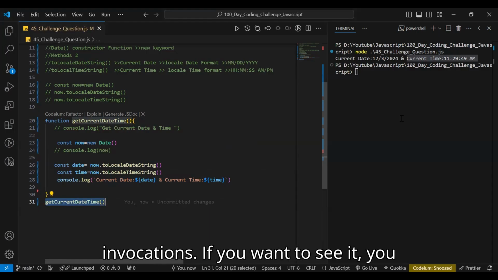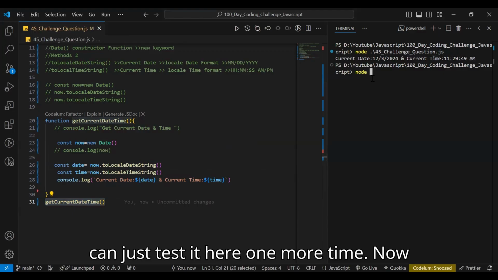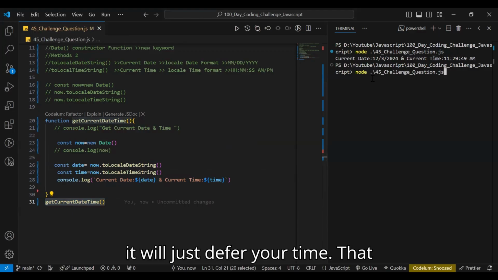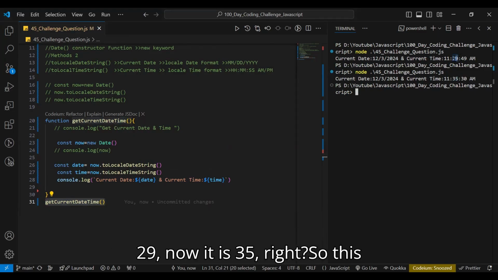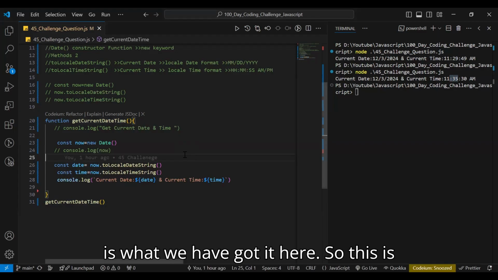If you want to see it, you can just test it here one more time. Now it will just differ in your time, that too in the minutes. Okay, so it was earlier 29, now it is 35, right? So this is what we have got here. So this is what was expected from us.